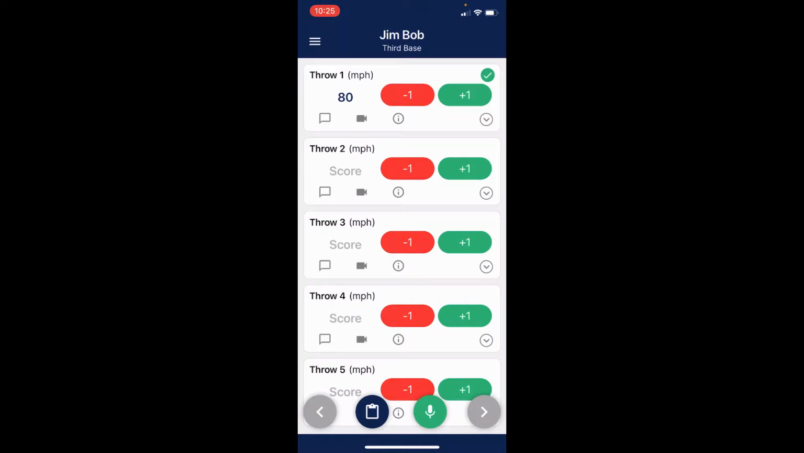Don't worry about the -1 +1 on the right hand side. That just takes the value up by 1 or down by 1. It's much easier to just enter the numbers yourself by clicking again the word score and entering the numbers there. So that's what we have here for all of our objective measurements.